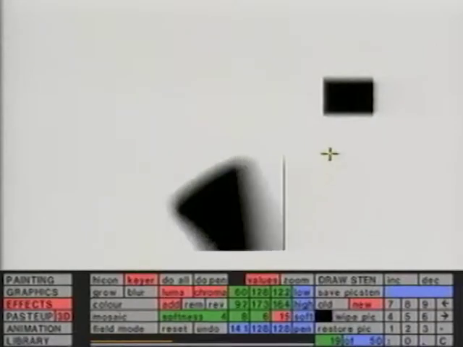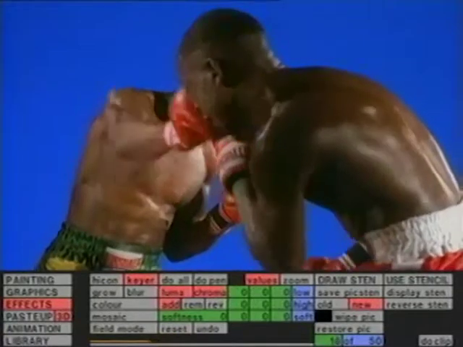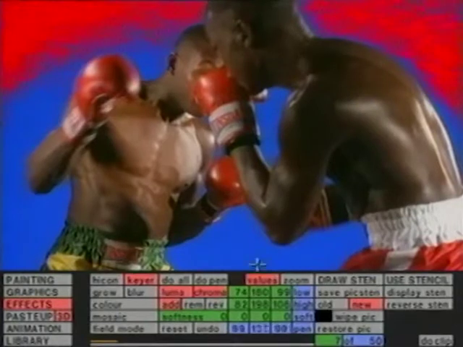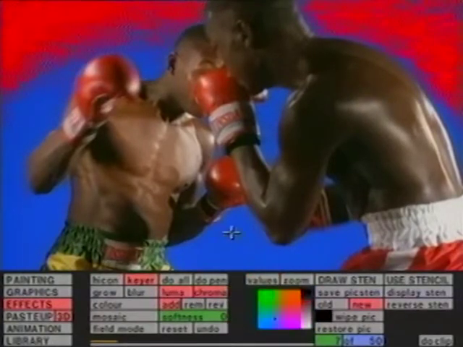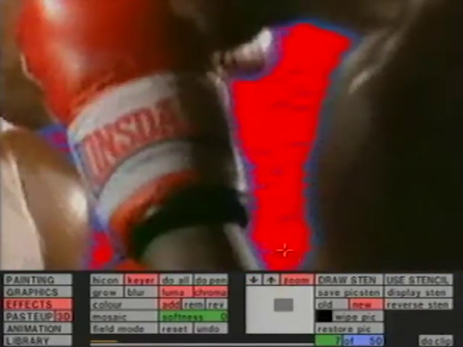Having looked at the theory of the keyer, we'll now see how to use it in practice on a typical blue screen shot. Using a combination luminance and chrominance key, we can select the blue from the shot. As we select more of the blue area, the stencil builds up. Using zoom, we can examine areas in detail and pick individual pixels.